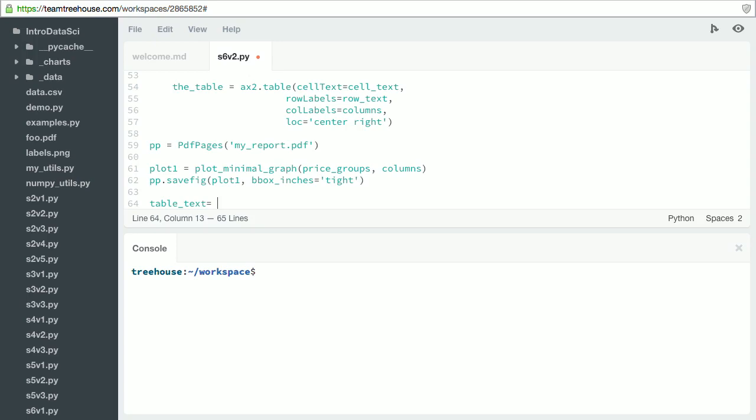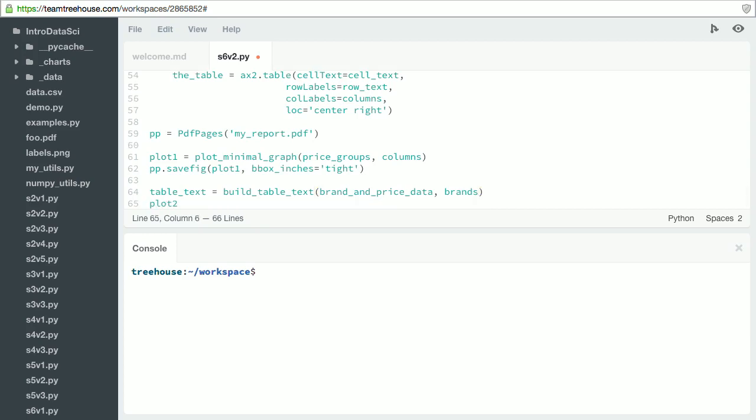And now we're going to work on creating the table. And again, we're going to have to build the table text. We're going to reuse our function from the last stage, building the table text. We're going to pass in the brand and price data, just the two columns, and we're also going to pass in a list of brands. And our plot 2 is going to be using the second function, plot graph with table.